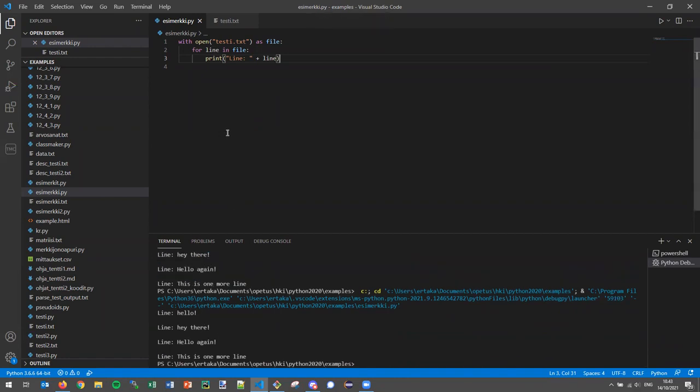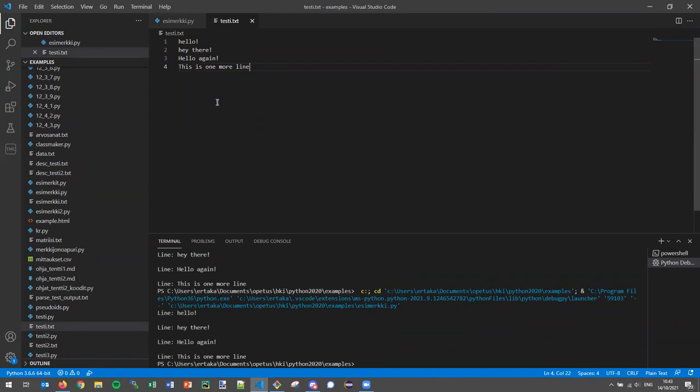If you take a look at the file, it looks like this. Now, any ideas why we have these extra line feeds or extra empty rows in here? What could be the reason?